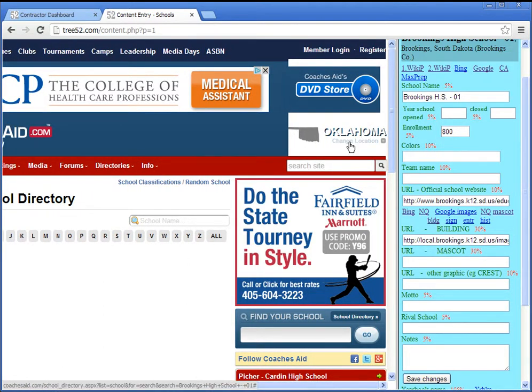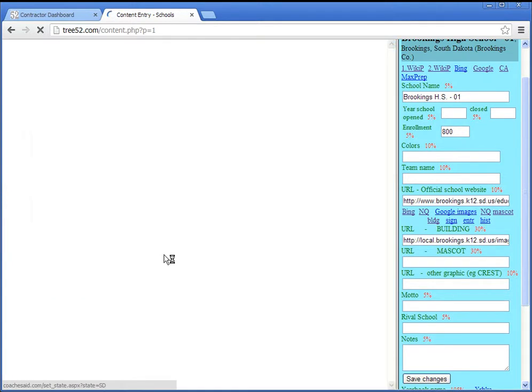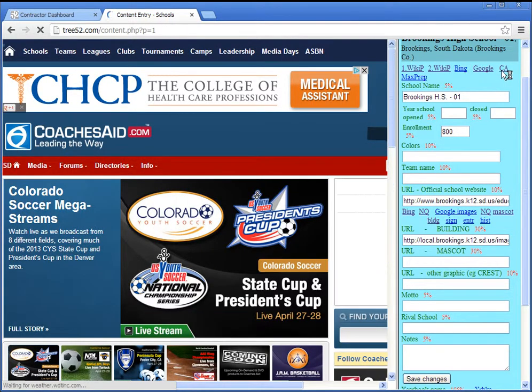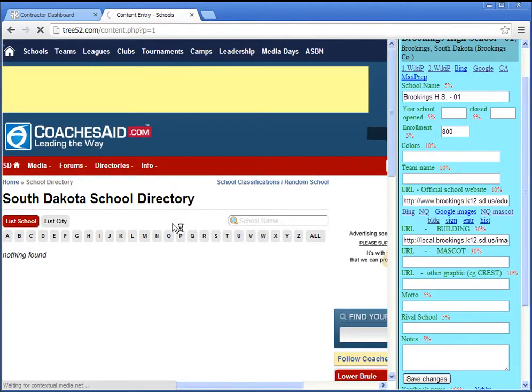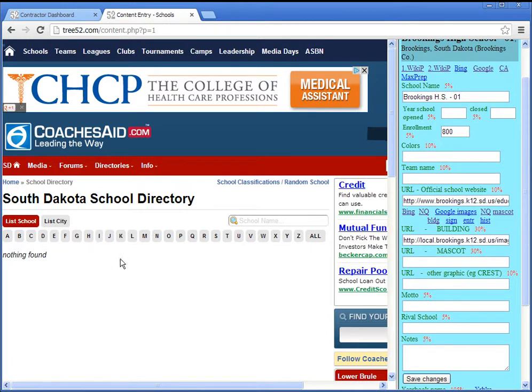it may come up with a list of the schools that you're interested in. If it doesn't, since we're in South Dakota, let's go ahead and look in the state for Brookings. And there it is. It is indeed the Bobcats, and red and black are the colors.